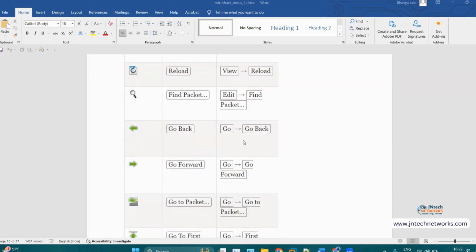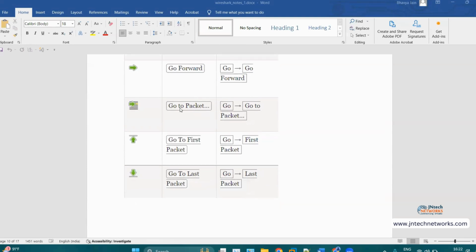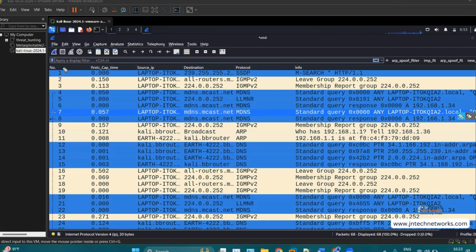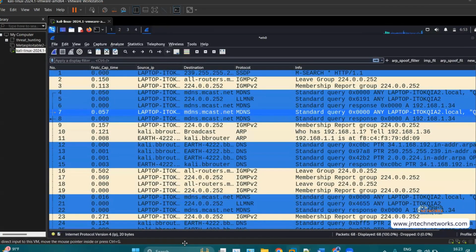Then we can go back or go forward. We can also use the up key or down key for scrolling up and down. Then go to any packet. If you wanted to go to any specific packet, which means packet number, then you can. For example, here we have various numbers. Let's say we have this limited number, 68 packets are there. So let's say I just wanted to move to packet number 67. I can click on this option, which is go to packet, and I can simply go to that packet.